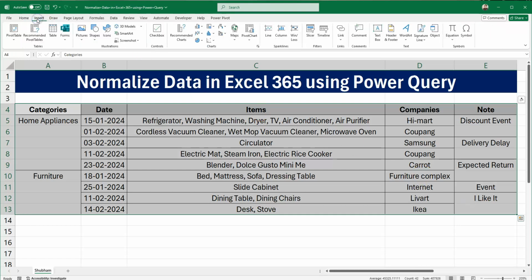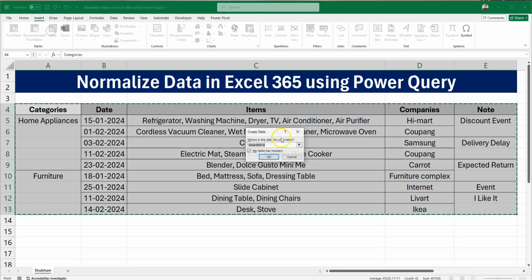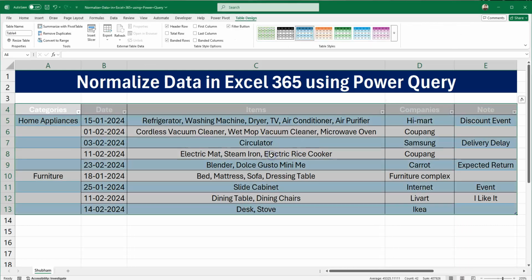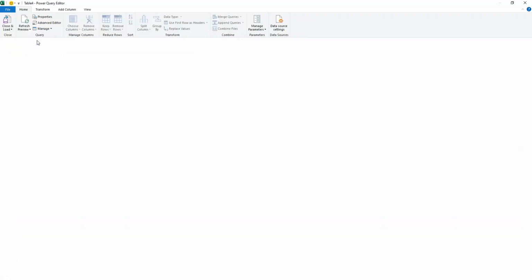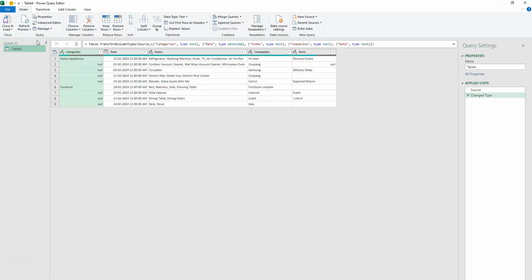For doing that, we will go to the Insert tab, click on Table and click OK. Once you have converted your data into a table format, you can see there is no merge and center now in your data. Then we will go to the Data tab and click From Table or Range. That will open up a Power Query editor window where we will do all the transformations.